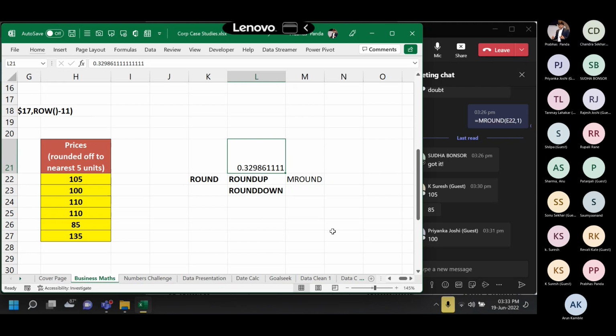Okay, got it. So the MROUND formula works for numbers. If the numbers are there, definitely it can round up. But again, what is going to happen? You have to convert into time format. That is the only change you have to do.